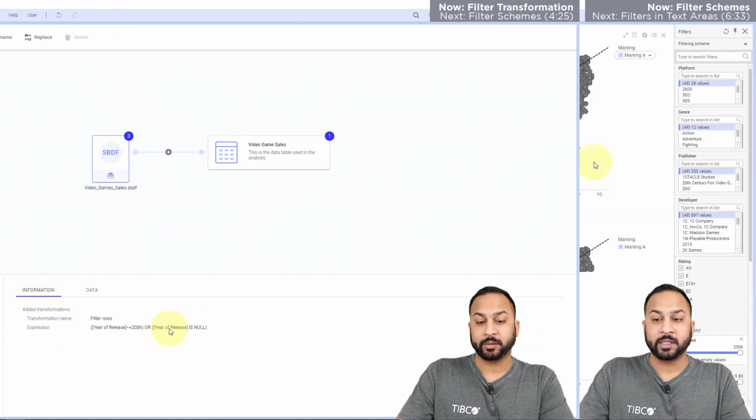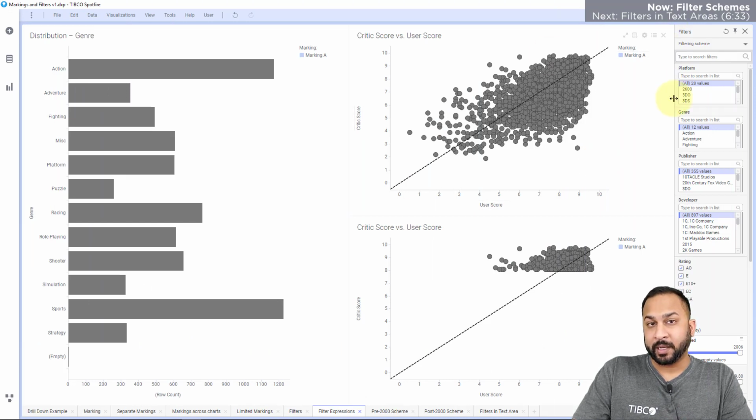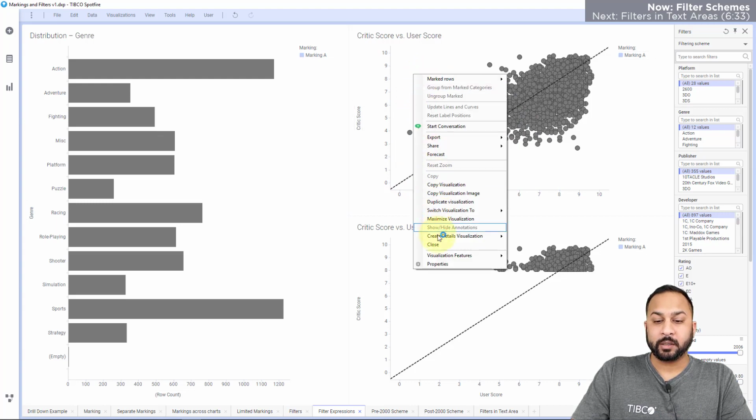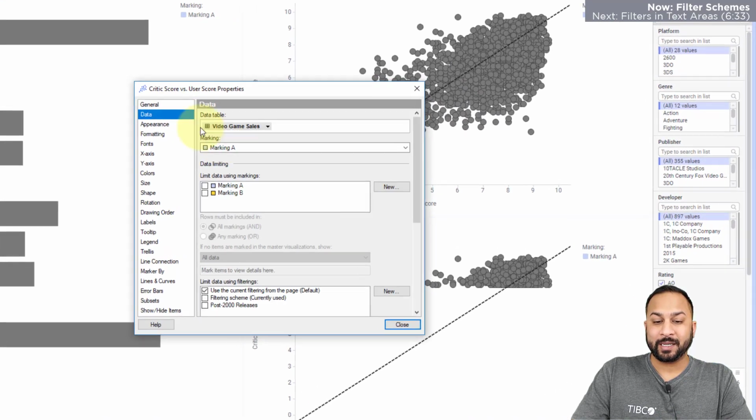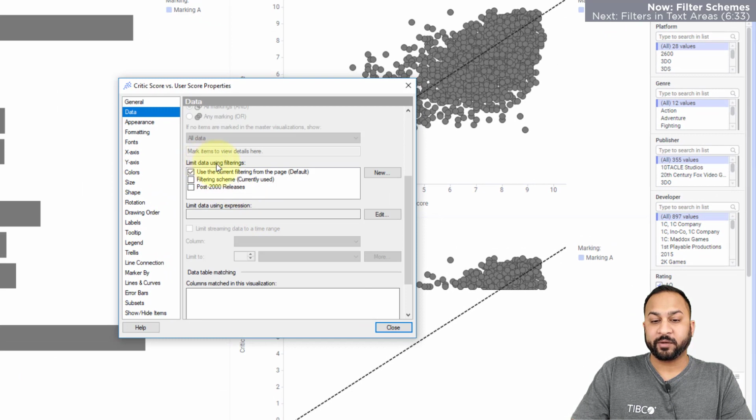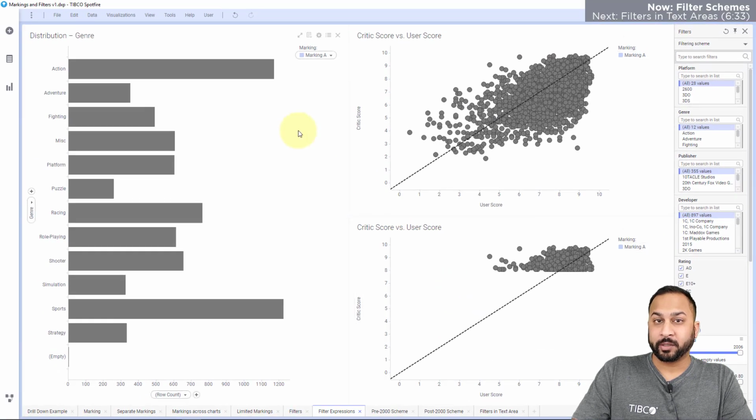Now, by default, your filter panel is going to apply to the visualizations that are on this page. And you can see that by going into the visualization properties and in data, you'll see these filtering schemes. So use the current filtering from the page as the default, and that's what's in this filter panel, but I also have these other filtering schemes. So let's talk about filtering schemes.